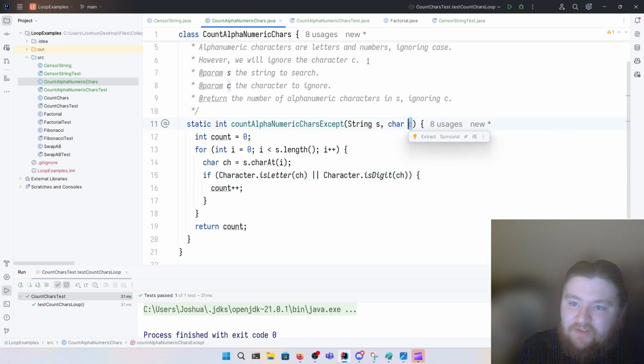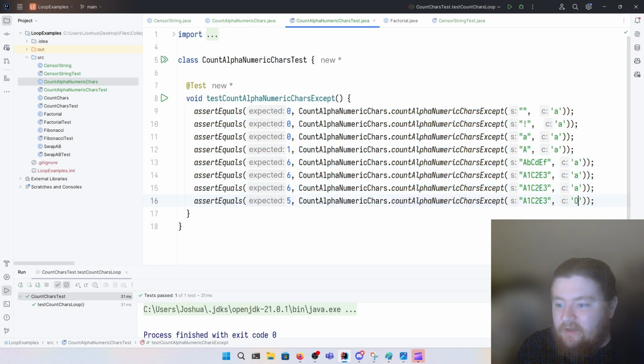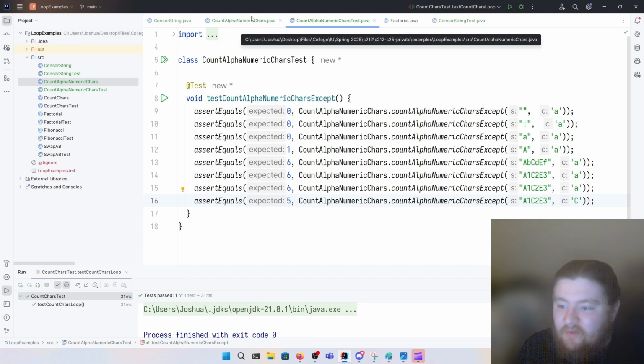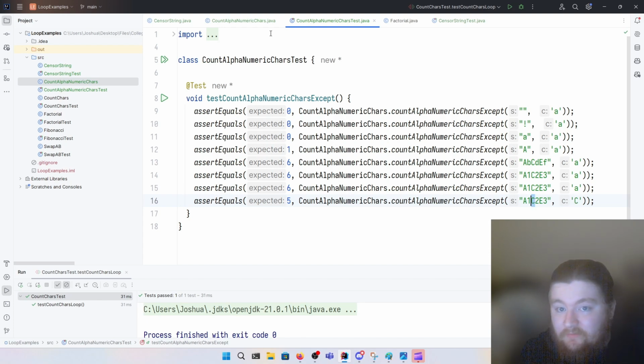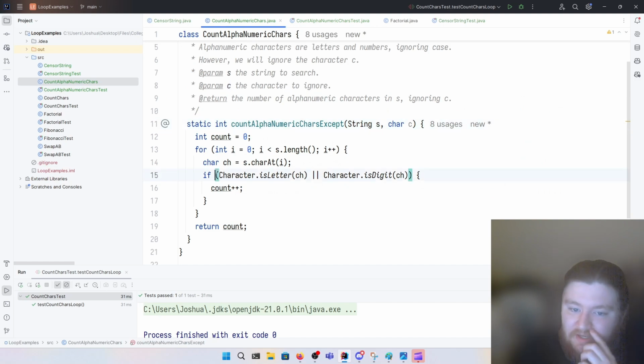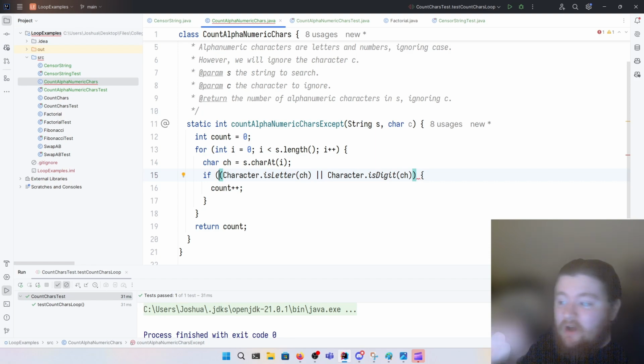For example, let's go to our test here. If our character is c, the uppercase C, then that's alphanumeric, right? But we can't count it. So what we can do is say, if it's alphanumeric, and it's not equal to c, then we can count it.